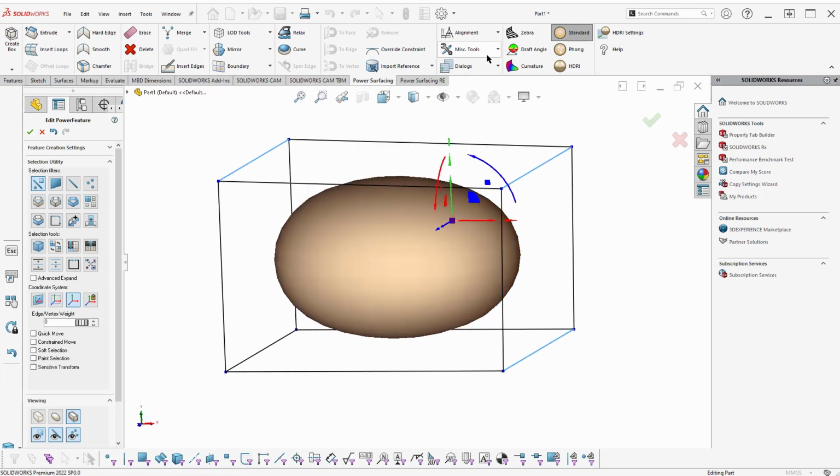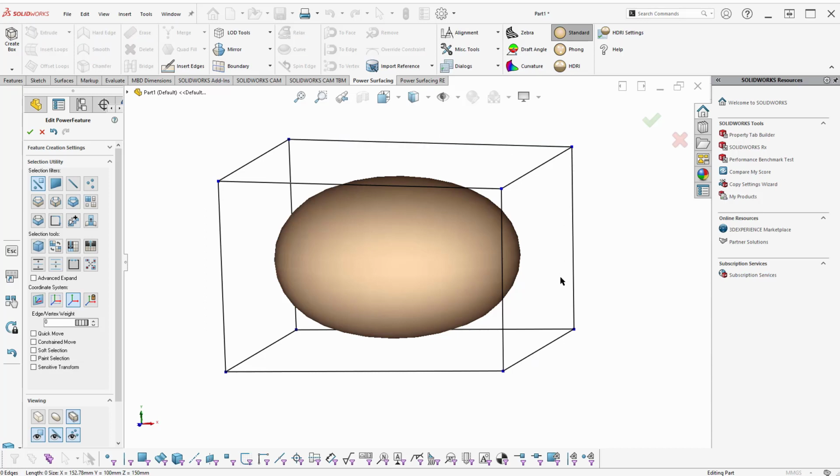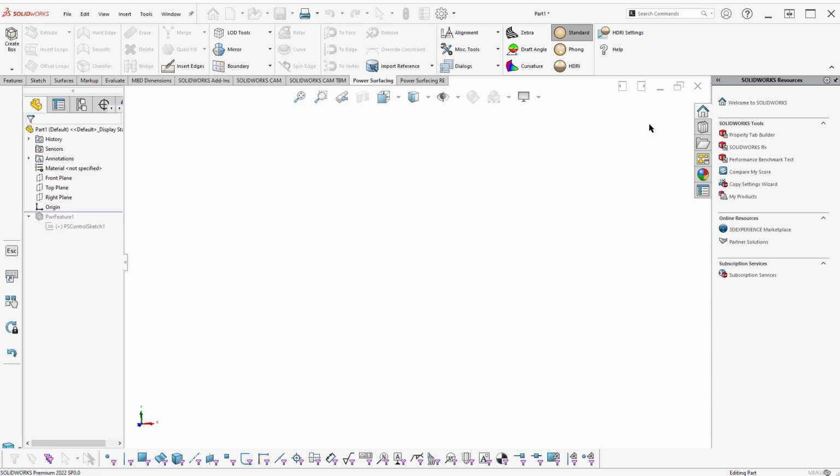So in here, you can use alignment fixed, align in X, align in Y, align in Z, align linearly. You can't use circular, align parallel, and align perpendicular, and align equal length. So all of those alignments are available in the transfer into the corresponding sketch constraints. So let's go ahead and say OK here.